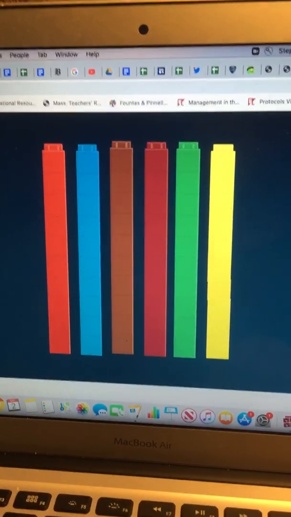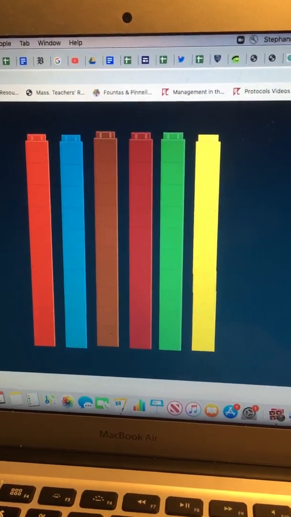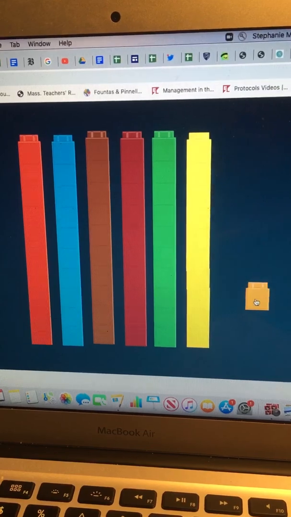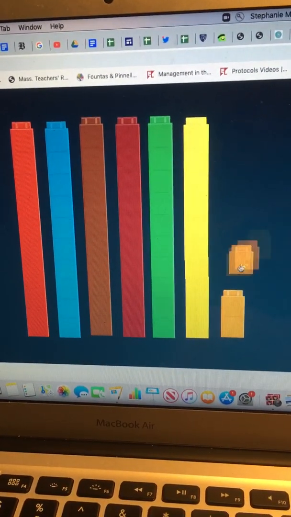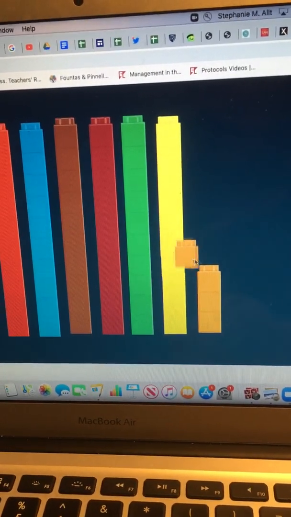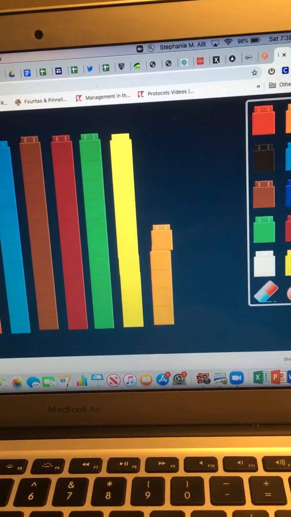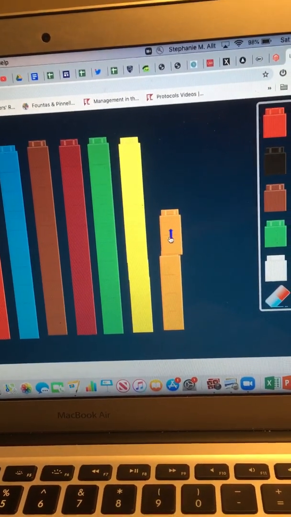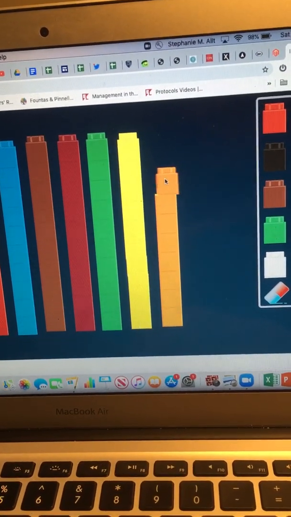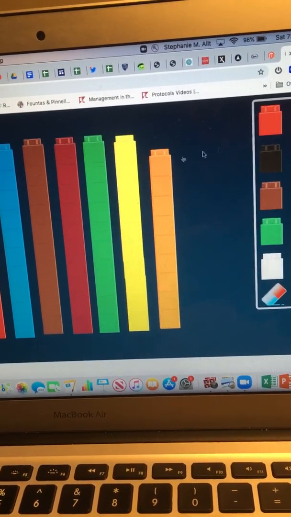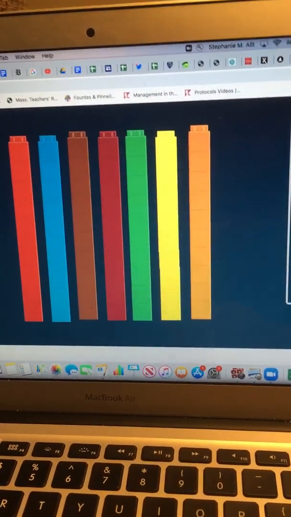You're right, I need 2 more. So if I make 2 more towers of 10, I will have enough. So let's use orange this time. 1, 2, 3, 4, 5, 6, 7, 8, 9, 10.